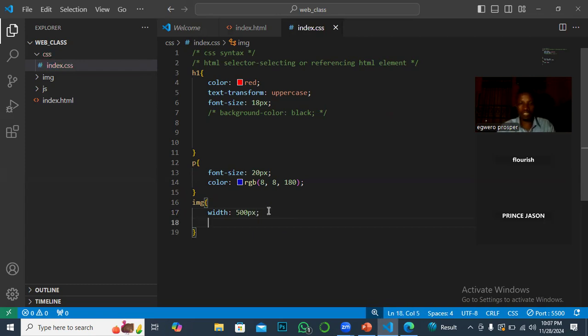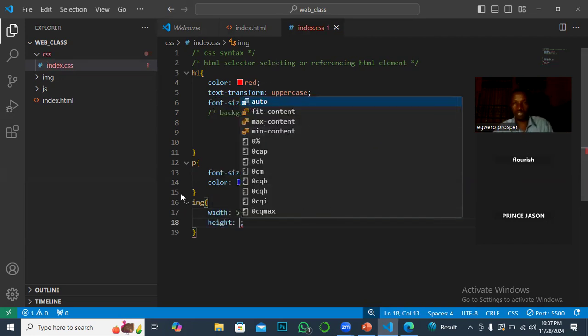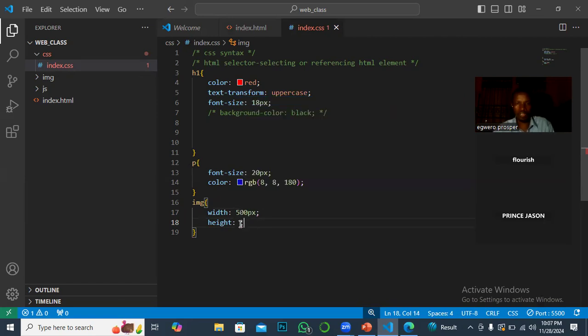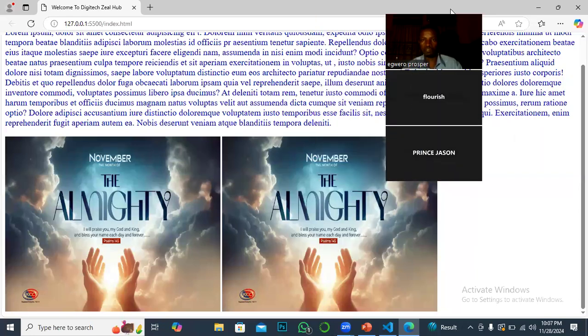And then the height should be equivalent to that same width so that you don't have a disfigured image. So since the width is 500 pixels, now let the height be, since the image by default is a landscape image, let me make the height like 400 px. So let's go and check whether we have two of them. Good. So we have two of them placed side by side. Are we following?